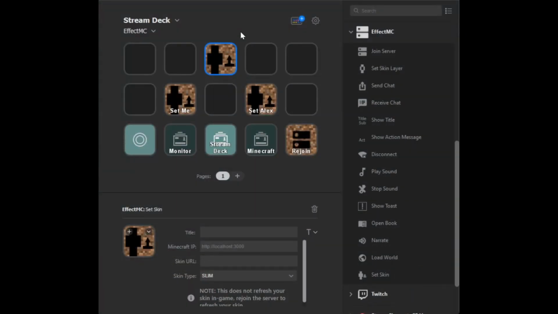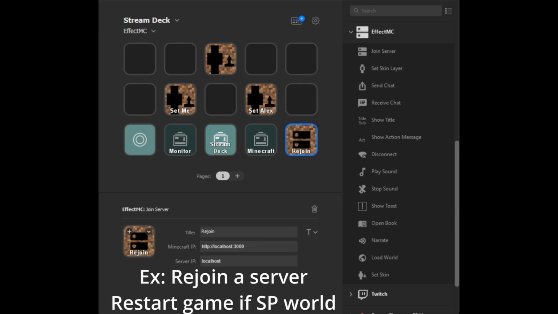And finally, the last effect as of version 2.0 is the set skin effect. This one's very simple. You give it the URL to a skin texture and what the model would be, and it will set your skin to that. So for example, I have my normal skin and I have the default Alex template. I highly recommend pairing this with a join server effect in order to actually refresh it on the client side. This does not update your skin in-game until you do something to update that.